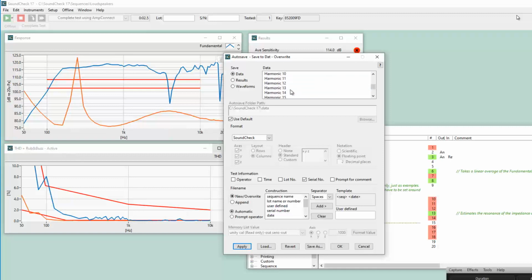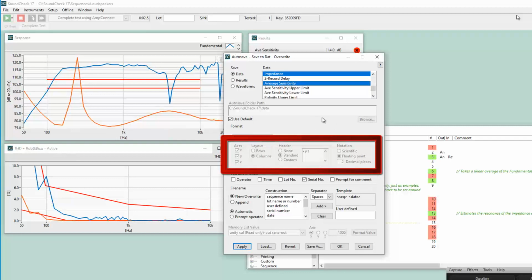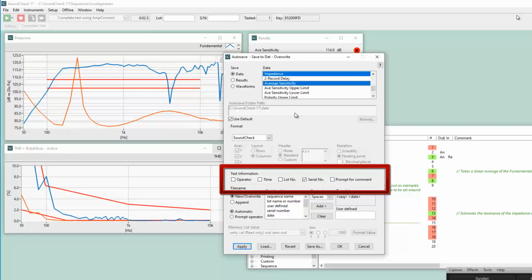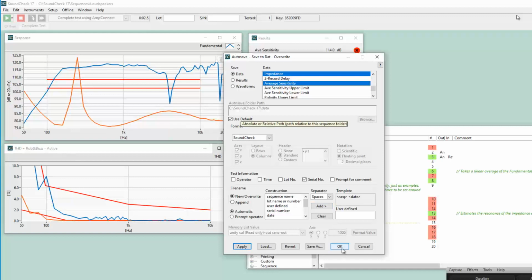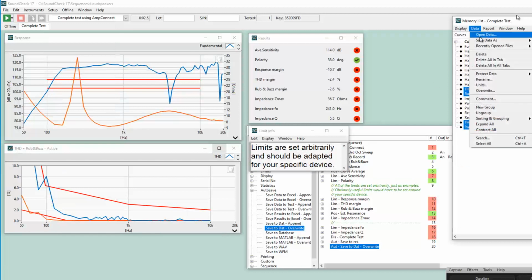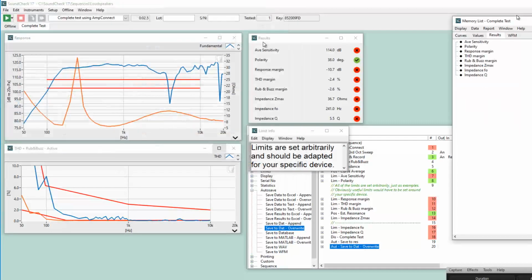Now let's look at some of the options we have enabled. You can see some of this area here is grayed out. That means when we have the SoundCheck format selected, none of these options are applicable. Below, we can add the test information. We can choose to save the operator, the time, lot number, serial number, or prompt the operator for a comment. This data is saved inside of the file and is not affecting the name of the file that is saved to disk.